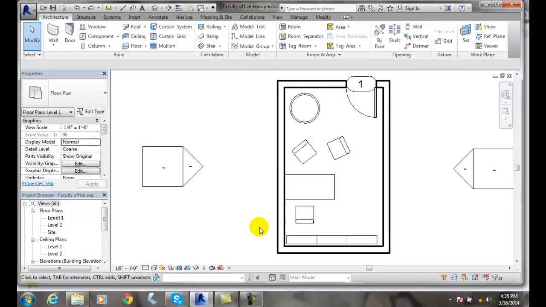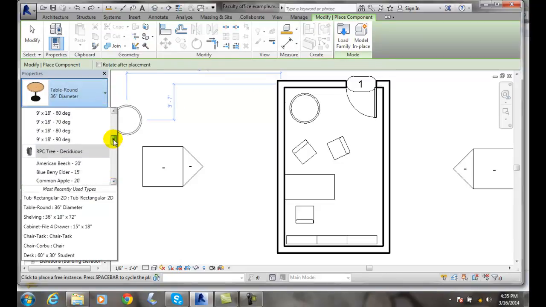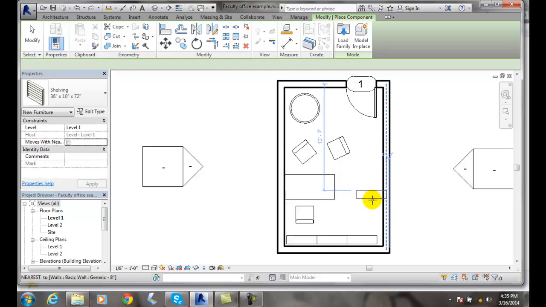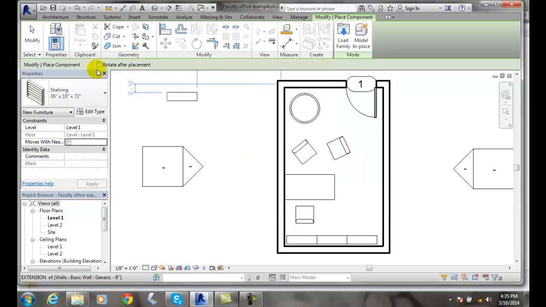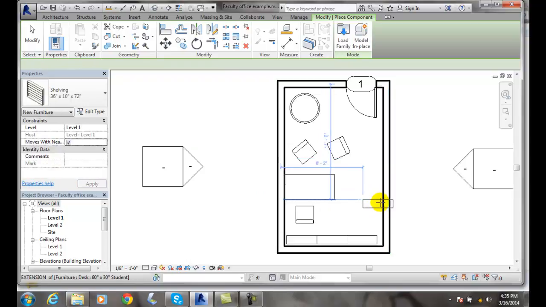Let's add a shelf to our faculty office. I'm going to go up to Component, Place a Component. I'm going to come in here and find a shelving. There they are. I'm going to say Rotate after placement. I'm also going to say Moves with nearby element. I'm going to check that on. That means it's going to be associated to the nearby elements such as the wall.